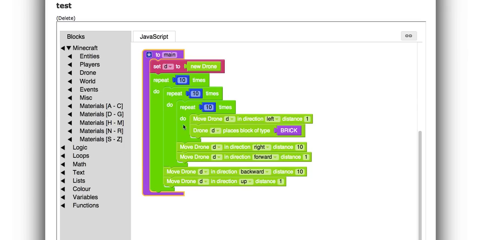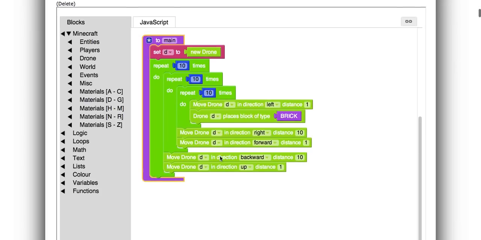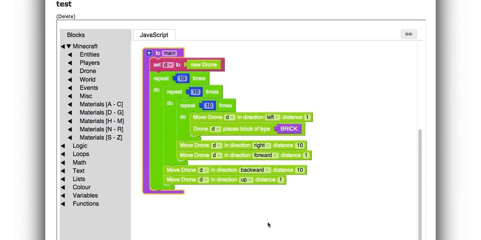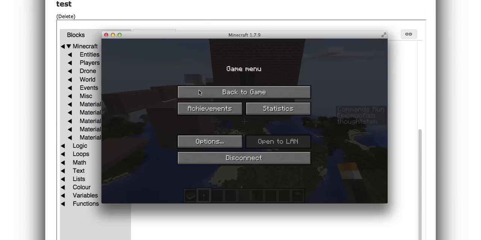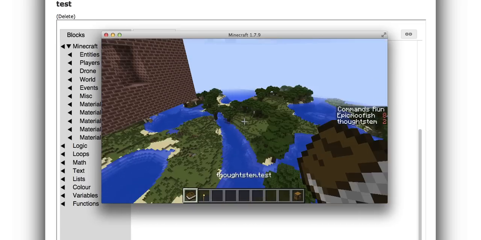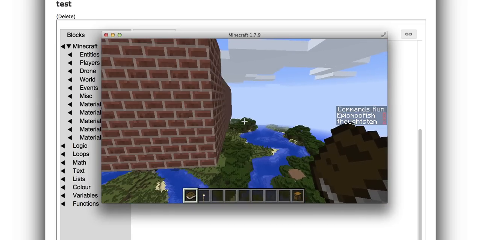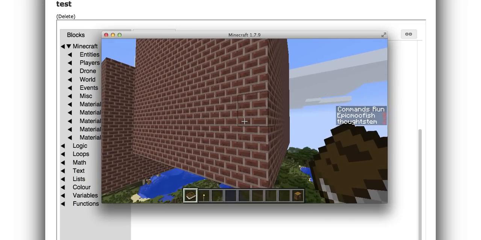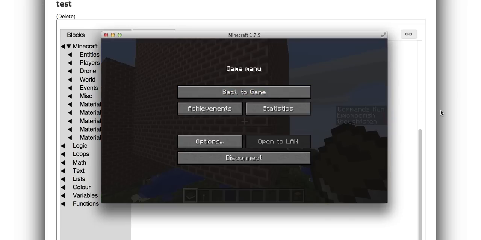So this is code that makes a cube of bricks, and it works. I'll even show you that it works, but I don't like this code, and I'll tell you why in just a minute. So let me run it. There's my cube. It's perfectly fine, does exactly what I want, but I don't really like the code.